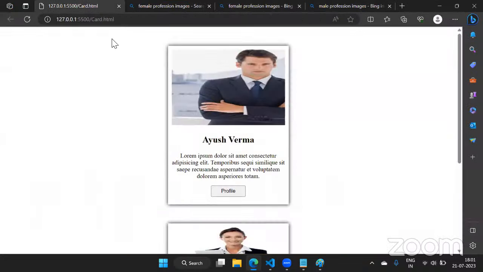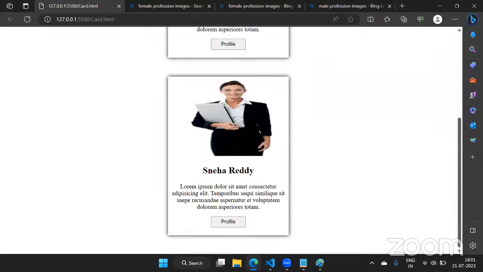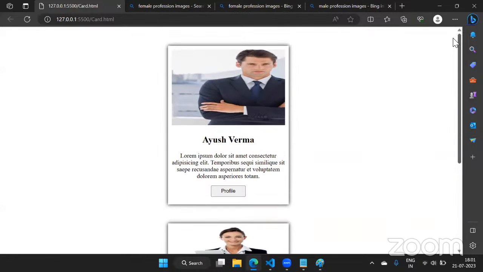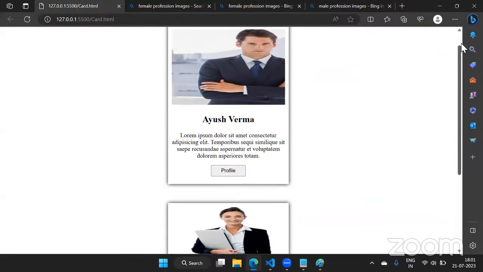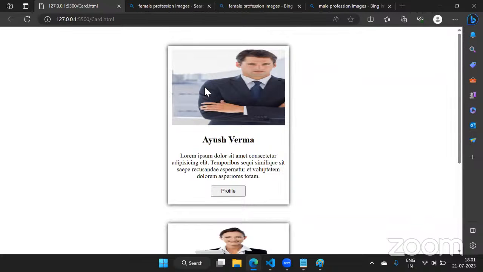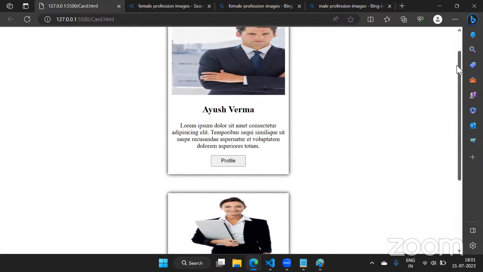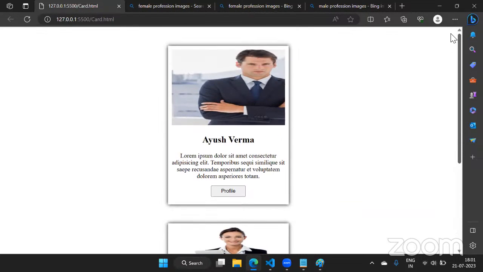If I go back here, now see, I got one more card here. I got Sneha Reddy here, and here I got Ayush Verma. So what we did, we created two cards and we have just changed the data. We have just changed the image and the name. Apart from that, everything is the same.